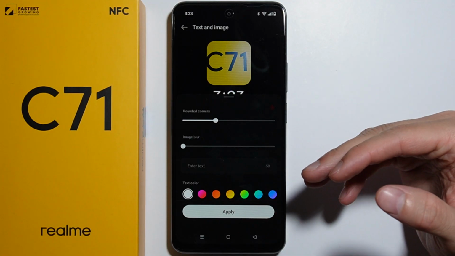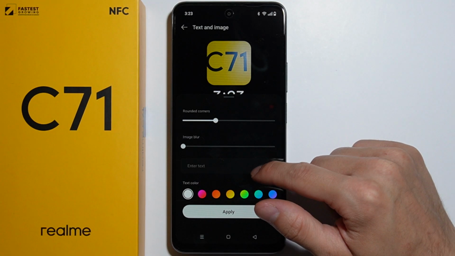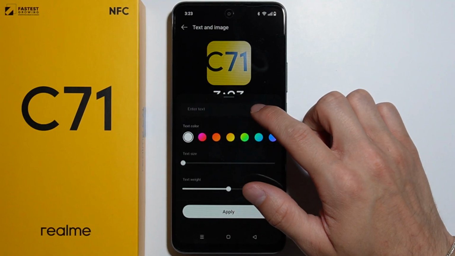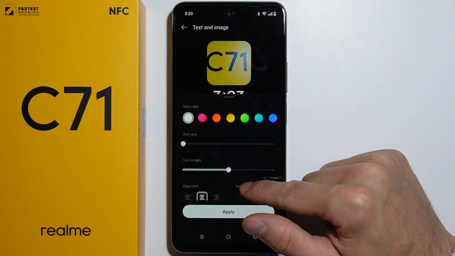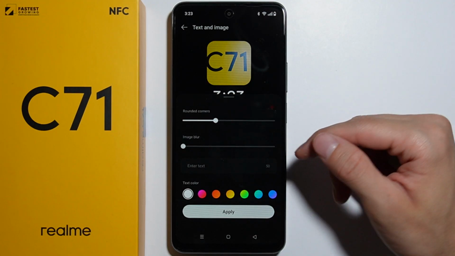And what we have next, we can also set up the text, but you don't actually have to set up the text. This is optional, and you can change the text color, text size, and these are basically options for the text if you additionally want to adjust the text.